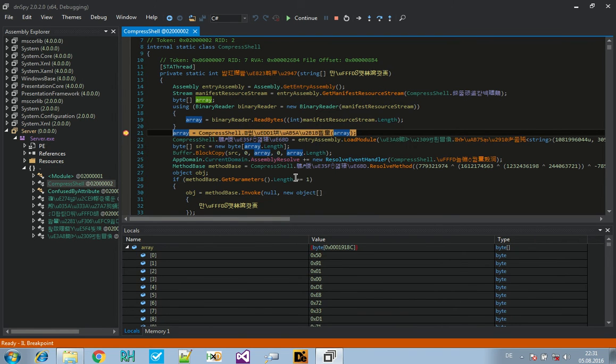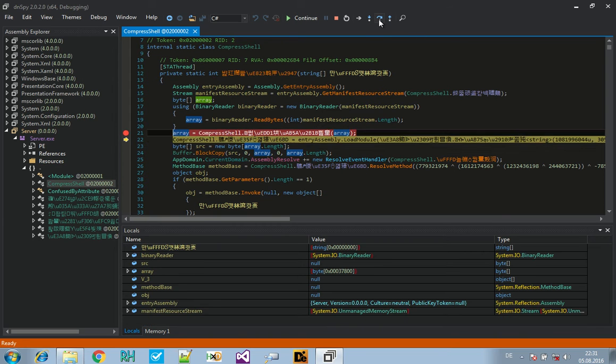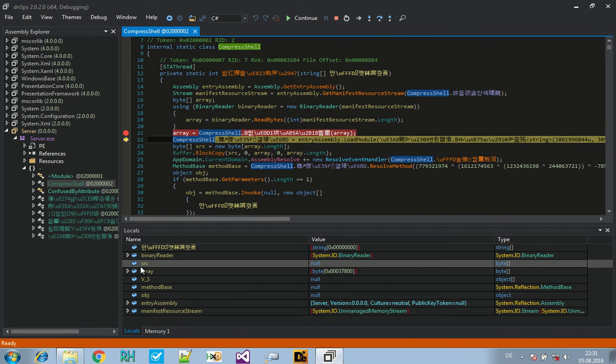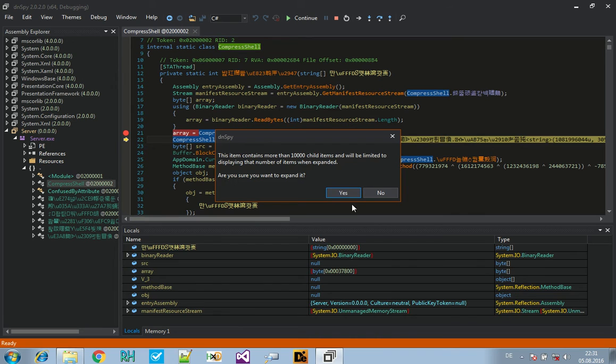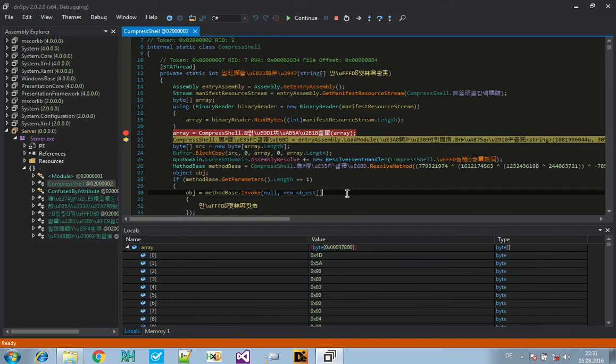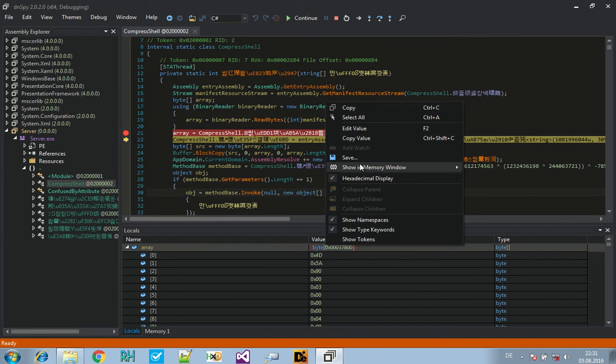Yeah, nothing useful yet. And we will step once and then, yes please. And here it's been decoded or decrypted or whatever. I guess this function is decrypting the array. And that's here the MZ. So we have probably an executable, or, well, a portable executable at least.